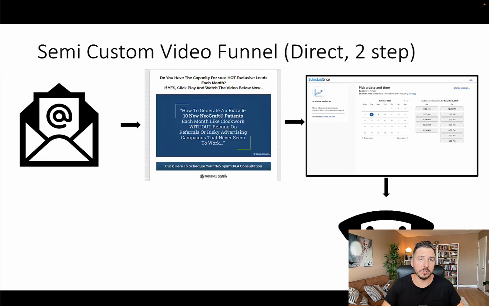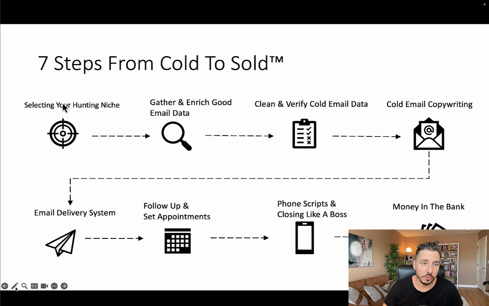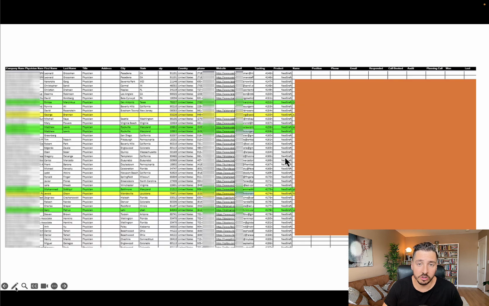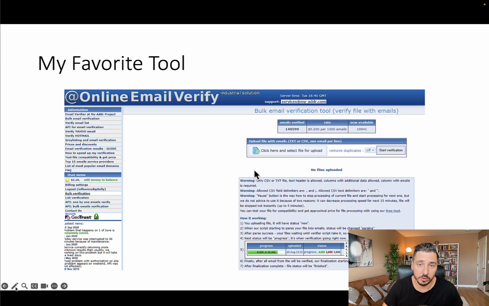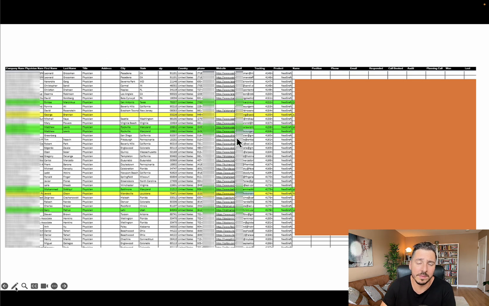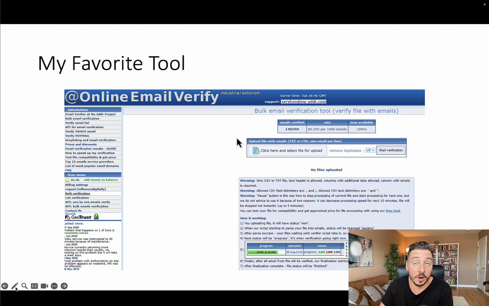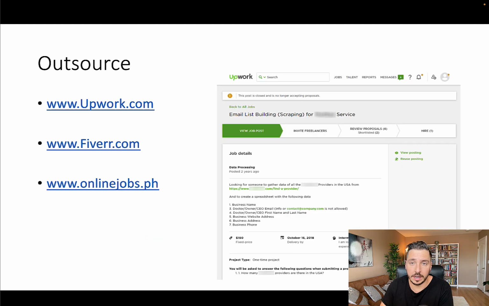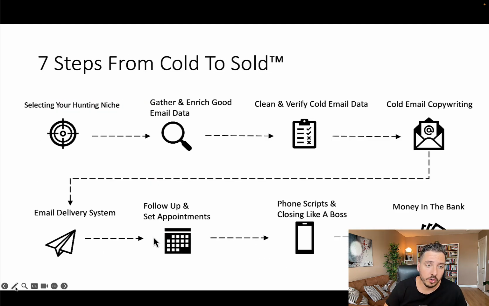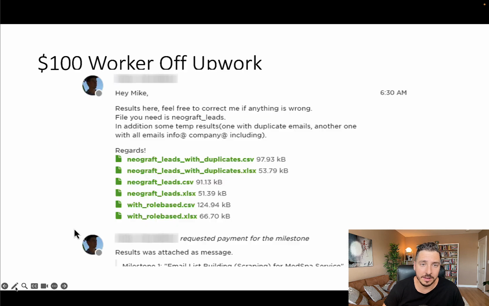Then I had my list. So that's step one, right? Which was gather, paid $110 for it, clean and verify it. That's a very important step because you don't want to be sending out cold emails to unverified email addresses. And I think maybe 20% were invalid. So that's what I did there. And now it's all about cold email copywriting and getting that message delivered.